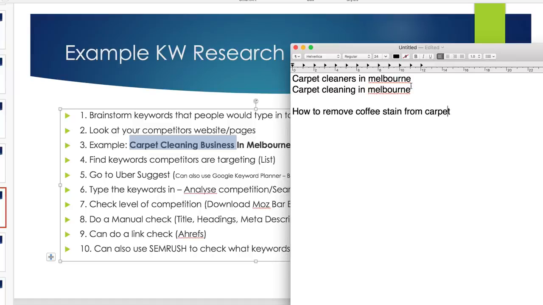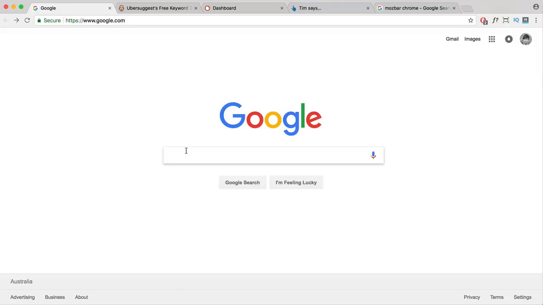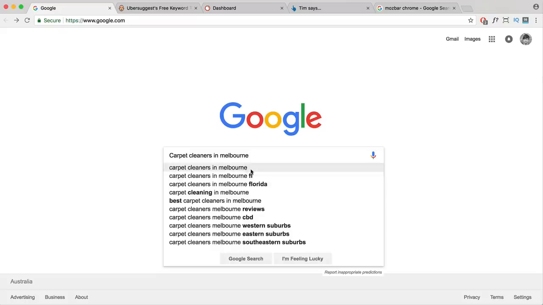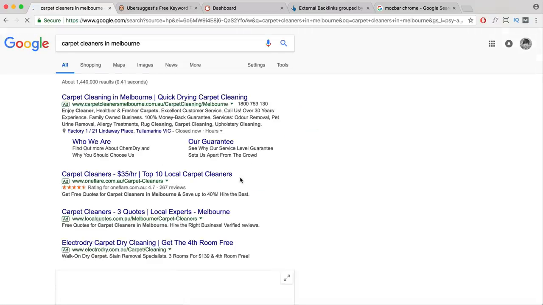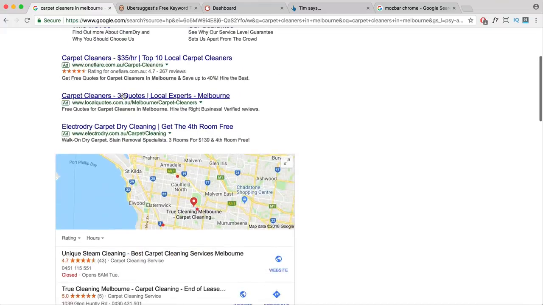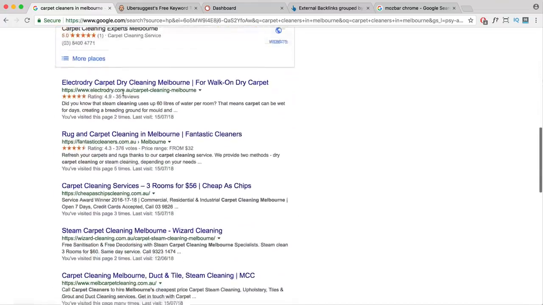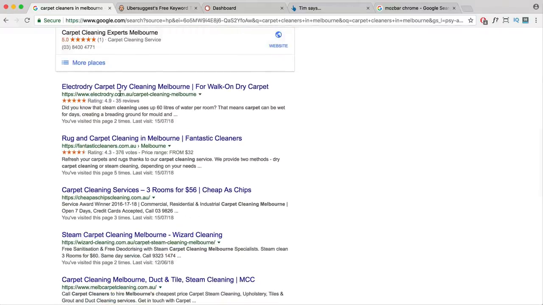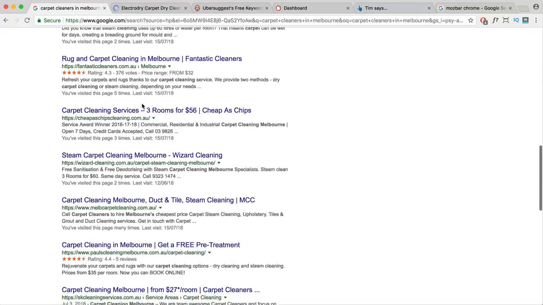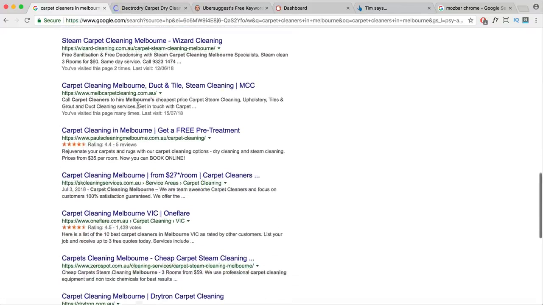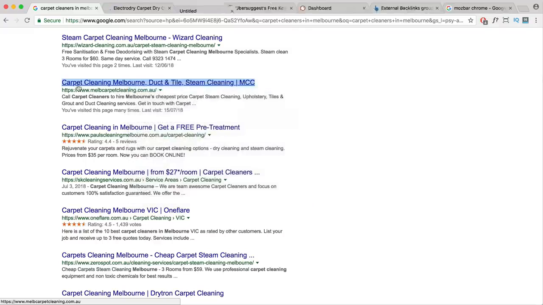Based on your seed keywords, what I would do is copy the keyword, go to Google, paste it in and do a Google search. What we're going to do now is get some more keyword ideas, and we can do that by looking at our competitors' websites and seeing what they're actually ranking for. I'm going to open the first result here, and maybe we'll go with this one, carpet cleaning Melbourne. So let's take 2 examples.